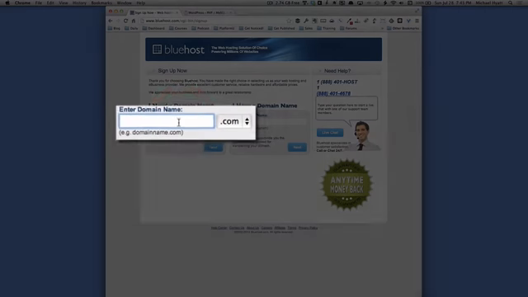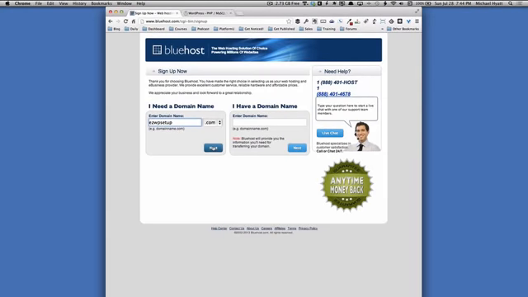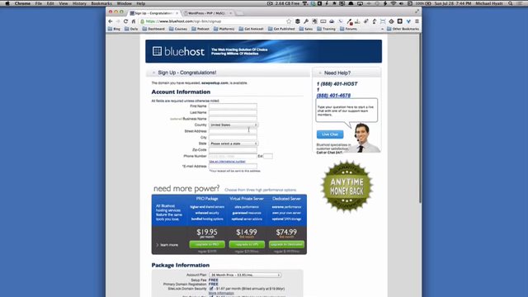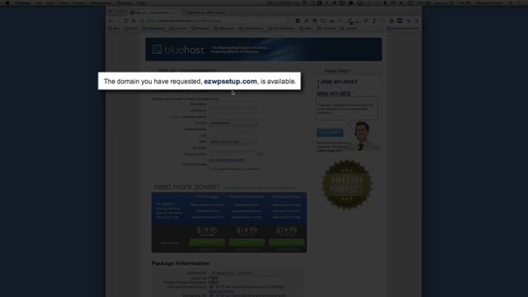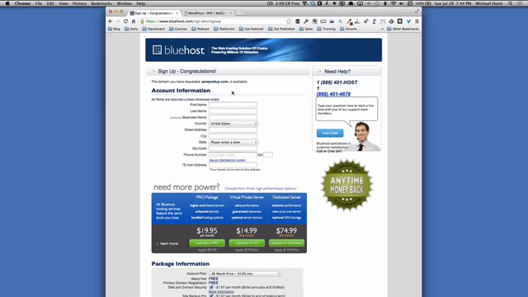In our case, I'm going to enter in easywpsetup, and it's already configured to add in the .com, and I'm going to click on next. At this point, Bluehost is checking to make sure that that domain is in fact available. And it says the domain you have requested, easywpsetup.com, is available. So that's good news. At this point, we need to fill in the account information.